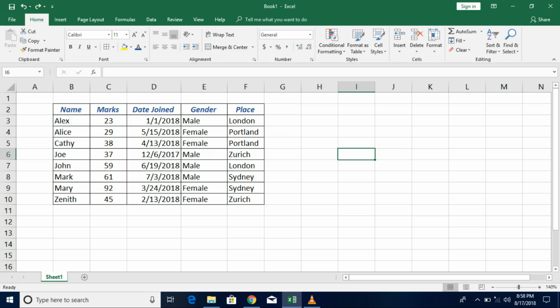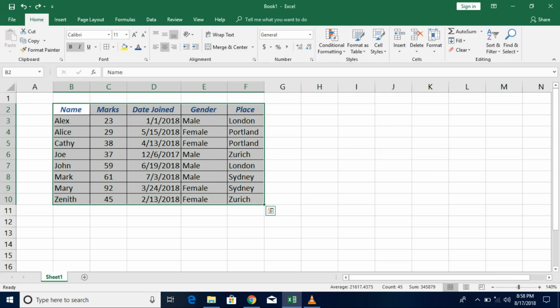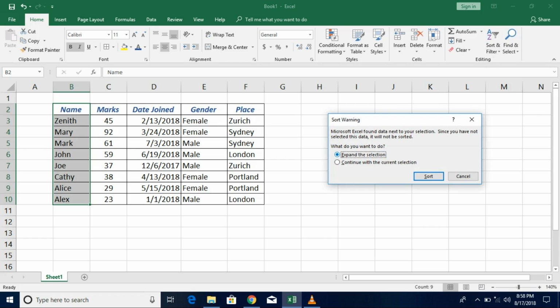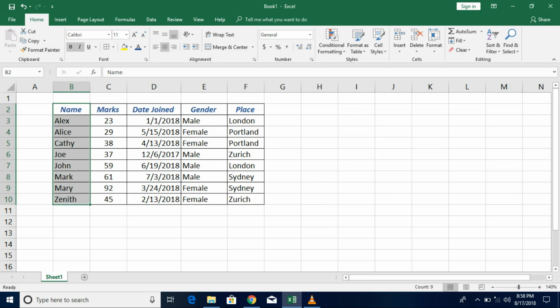Okay, so let's do it. So here we have got Alex, so just go to Z to A, and everything is getting updated. So just make sure that the column selection what you have done is perfect, and must select everything. So if I have to go with just the one column and I go for sort and filter, say for example A to Z, it asks me to expand the selection. Yes, because the other related information is lying right there, and everything gets updated accordingly.